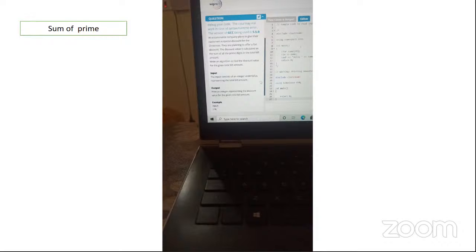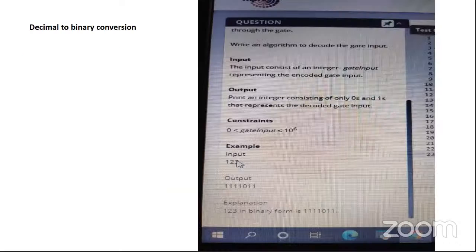Actually, this question we have finished already. It seems okay. Fine. So we can just move on with the next question. Here they are asking you to write an algorithm to decode the gate input. The input consists of an integer gate input representing the encoded gate value. Print the integer consisting of zeros and ones that represents the decoded gate input.